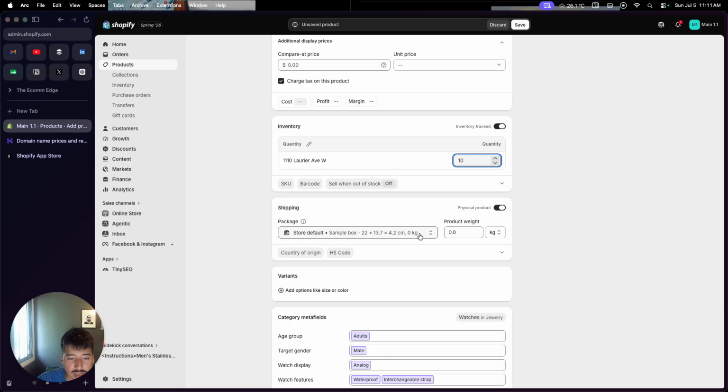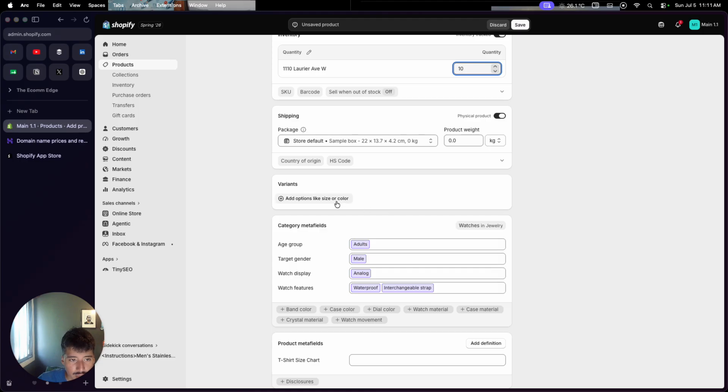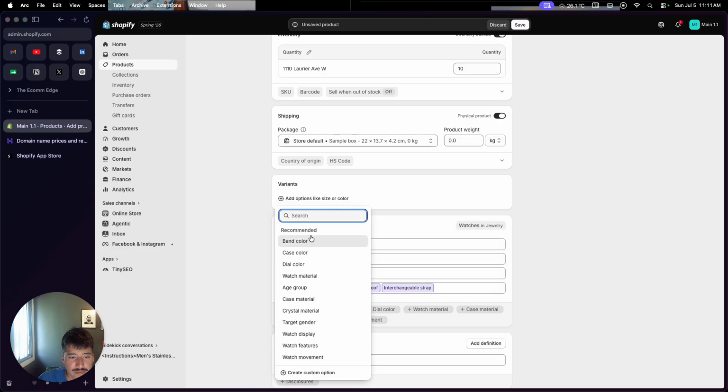And for the shipping, I want to go ahead and just update the product weight, just so that Shopify knows how much exactly to charge a customer when they purchase the watch. Now, if I was selling clothing, or other products that come in different sizes and colors, then I would have gone ahead and added variants from here. But because I'm just selling a watch, and there's no customization, it's just that watch, I'm not going to do any variants right now.